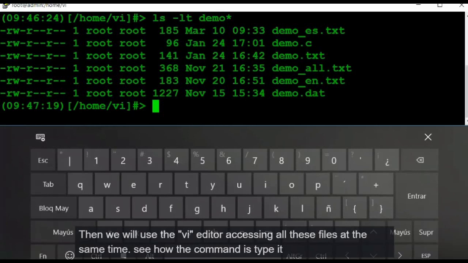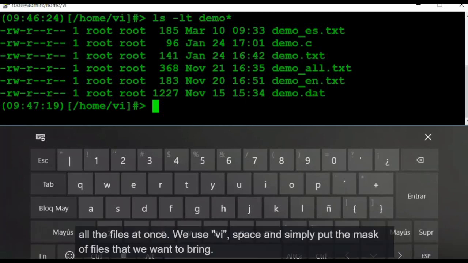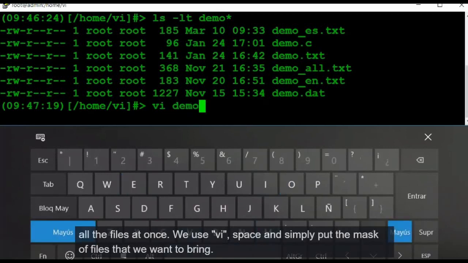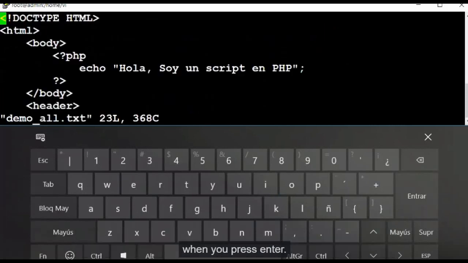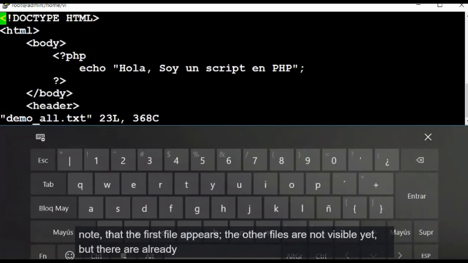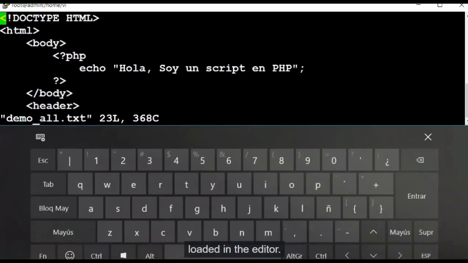See how the command is typed to access all the files at once. We use v, space, and simply put the mask of files that we want to bring. When you press enter, note that once the first file appears, the other files are not visible yet, but they are already loaded in the editor.